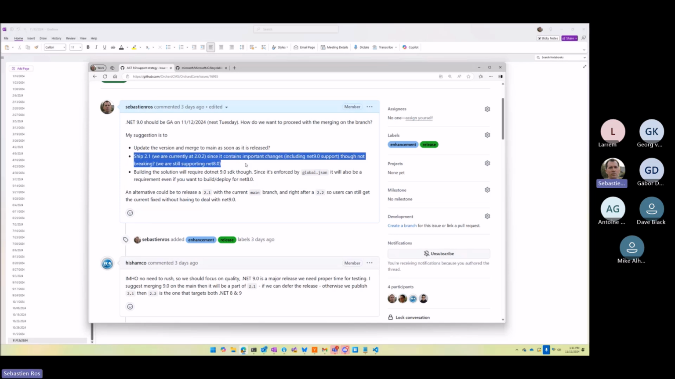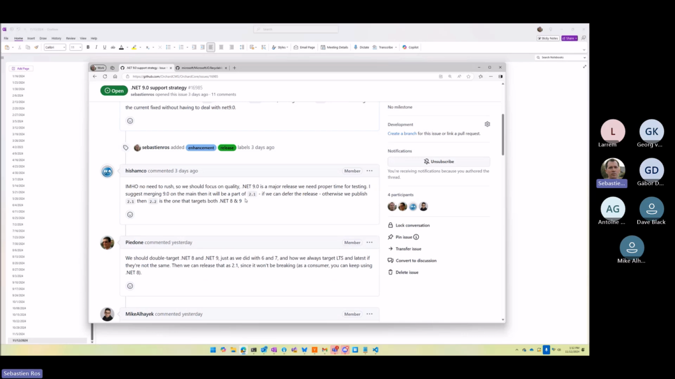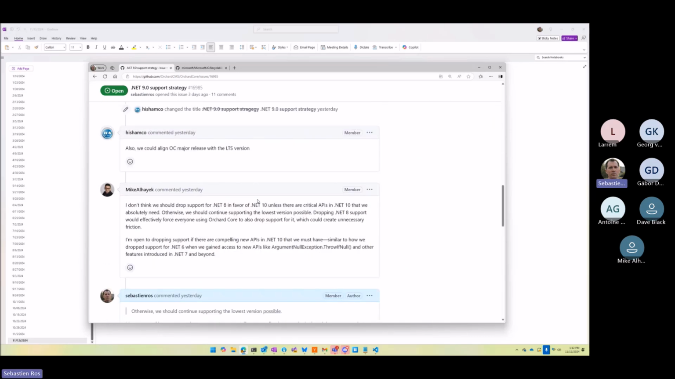Or do we ship a 2.1 without .NET 9 and, let's give it a few days in case we find some issues, release a 2.1 point something or 2.2, and right after ship a new release which only introduces .NET 9? Because in this case you will need the .NET 9 SDK. It's not hard, we just need to download the SDK and you don't have to change anything in your code because it will build either for .NET 8 or .NET 9. That's what I'm suggesting here. So that's an open discussion. We can start the 2.1 release process and then decide to include .NET 9 or not.